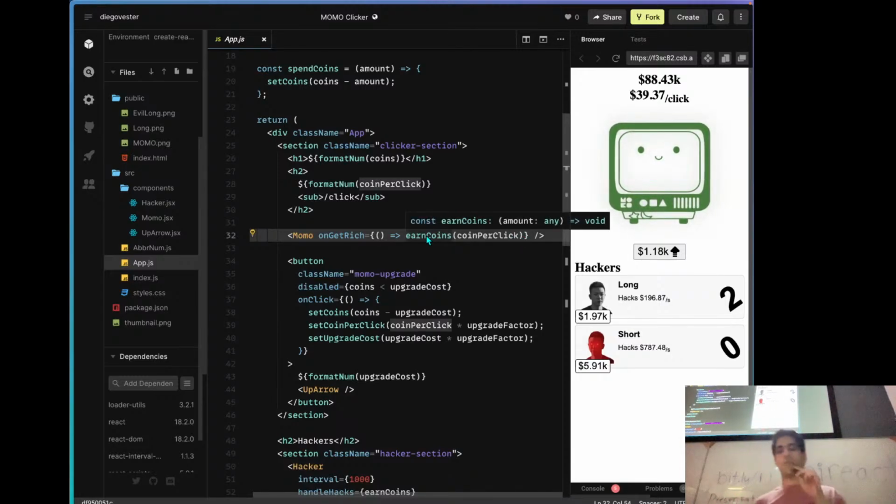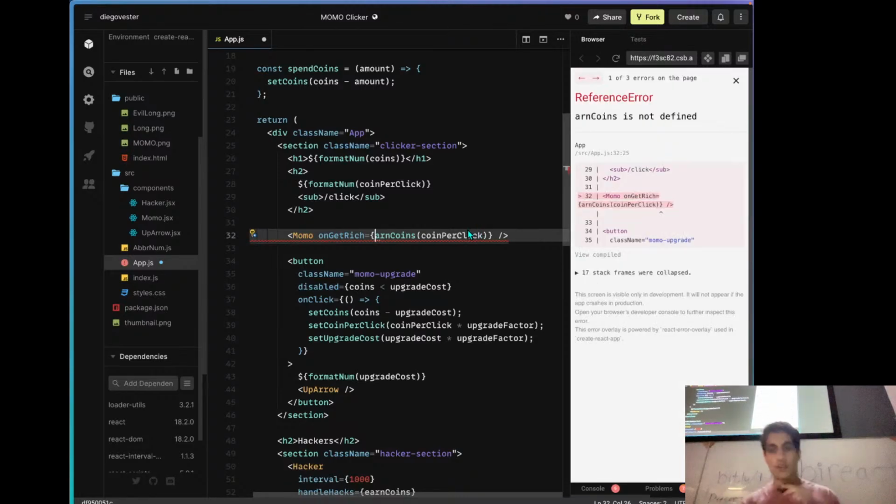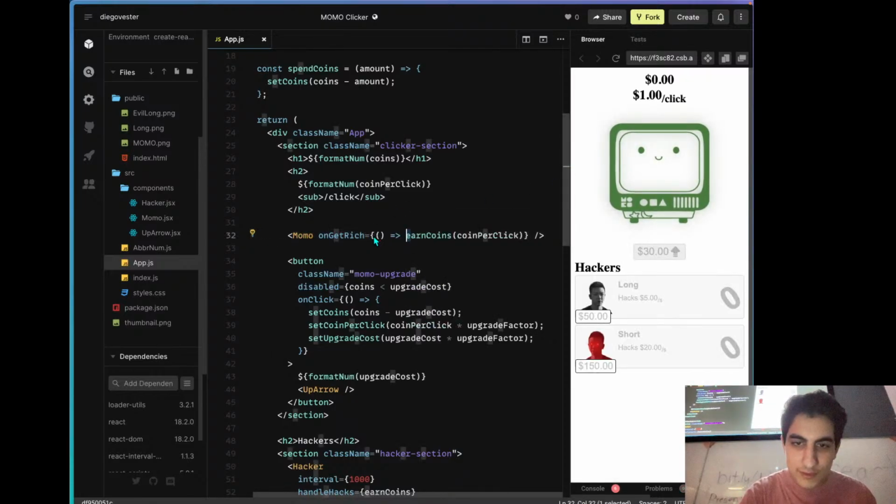Do keep in mind something that I make so many mistakes over. If you just give it the function call like this, it's not going to work. See, it's complaining about it. It's saying things that I don't understand. Oh. Earned coins.